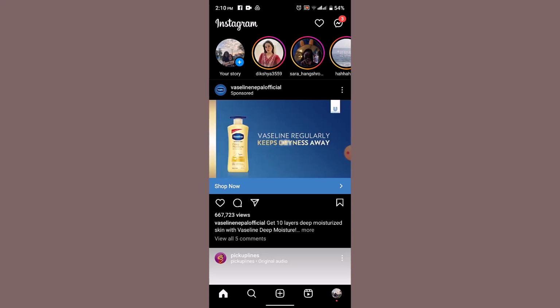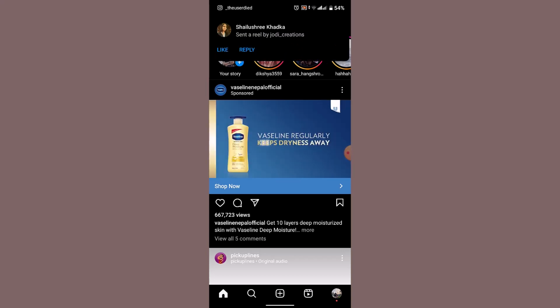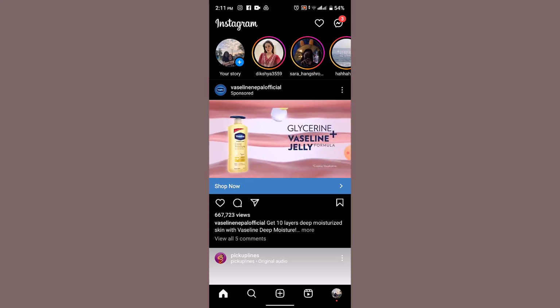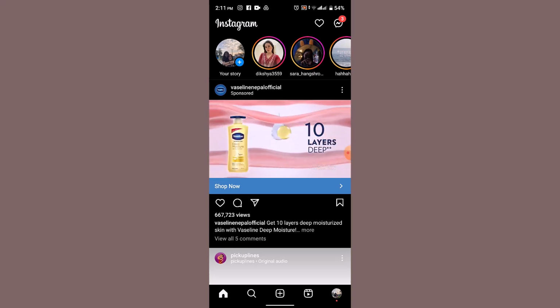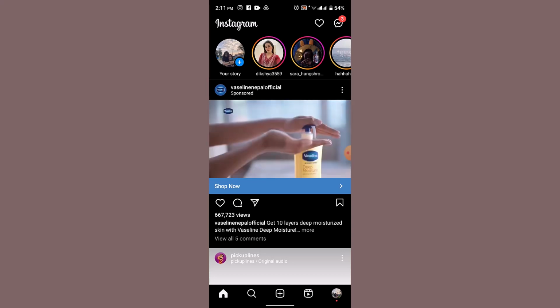You can also optimize your profile, having a compelling bio, using a recognizable profile picture, and curating your feed to reflect your brand or interest. Be genuine and consistent with your content. Authenticity attracts and retains followers better than anything else.